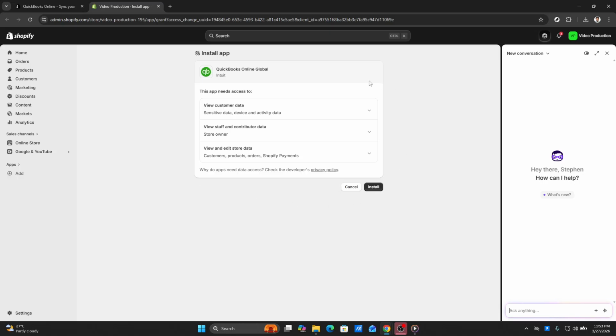Once you're logged in, you'll have the opportunity to configure the settings for how data is synced between Shopify and QuickBooks. Pay close attention to these settings, as they determine how your sales data, customer information, and inventory levels are transferred between the two platforms.